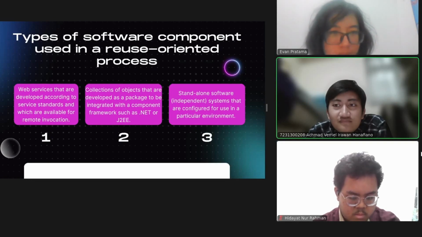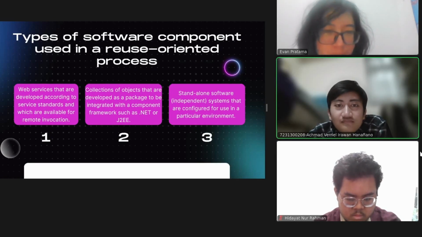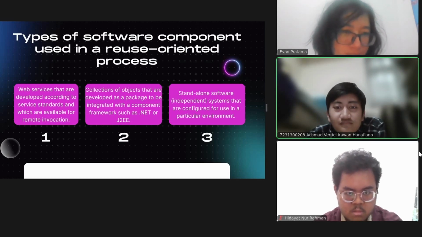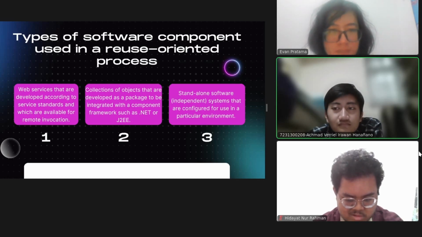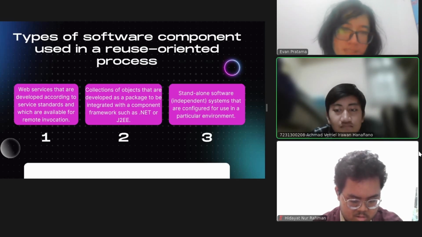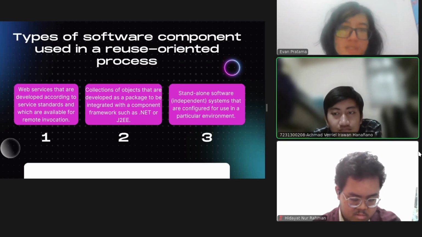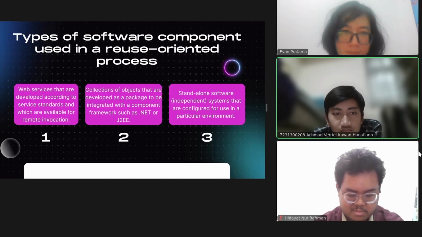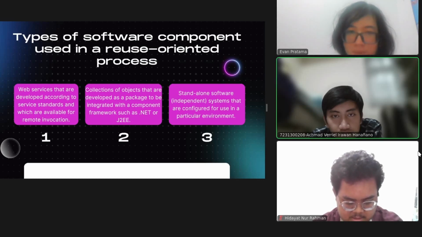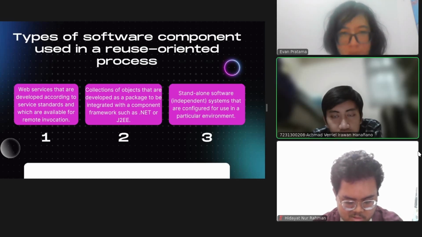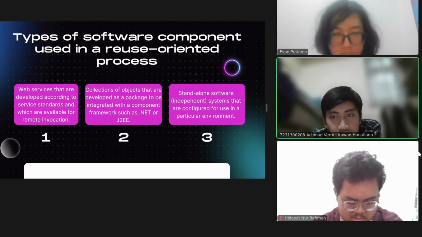And now moving on to the types of software components used in a reuse-oriented process. First, there are web services that are developed according to service standards and are available for remote invocation. Secondly, we have collections of objects that are developed as a package to be integrated with a component framework, such as .NET or J2EE, with some other frameworks such as libGDX that's for gaming. But in this case, we have .NET, which is a package for C Sharp, Microsoft. But there's also Mono, which is an open source version of .NET for C Sharp. And third, we have standalone software for independent systems that are configured for use in a particular environment.